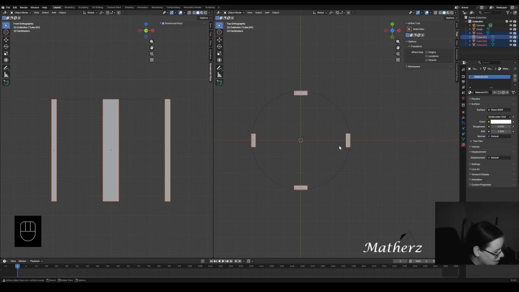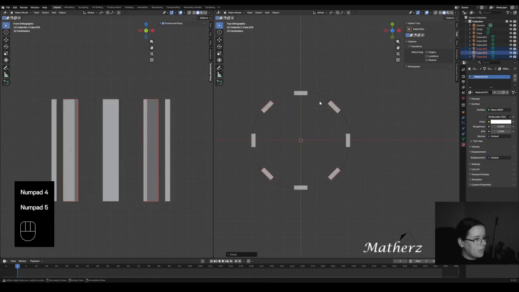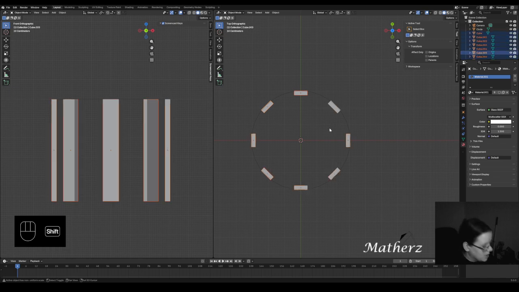So let's go with Shift D for all of these. We're going to go R for rotate. We're going to press 45. Go ahead and click all of these again, just the cubes. Make sure the circle's not selected. Let's go Shift D again, click. And then we're going to divide that 45 by 2.